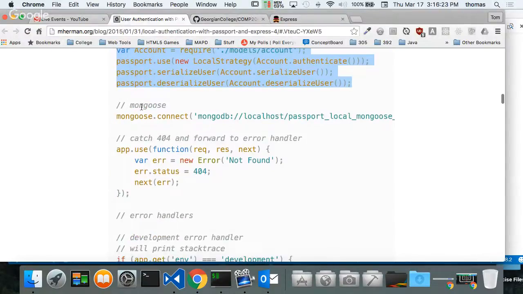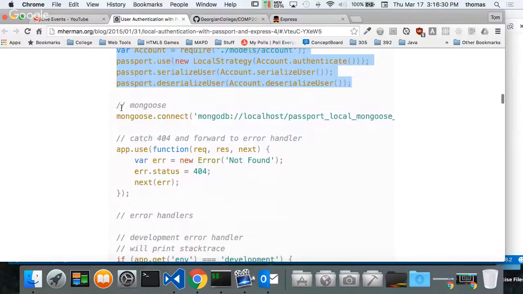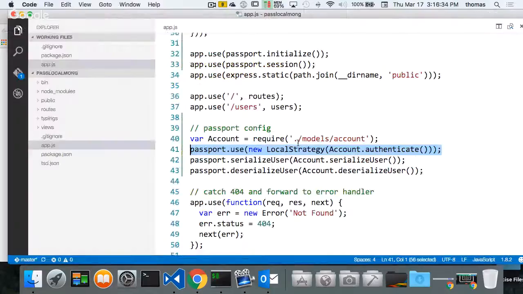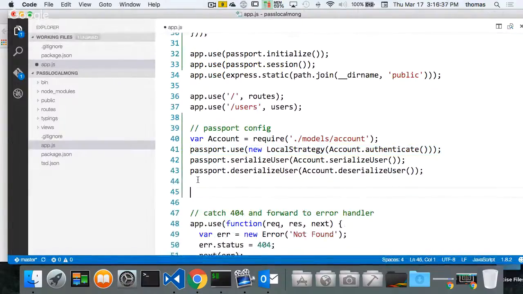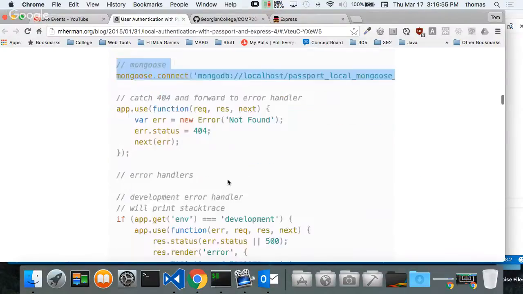All right. We also need this connection string to our local Mongoose. Let's not call it passport local Mongoose Express 4. That's pretty darn long. I'm going to copy it first, but I'm going to change it to something else. So copy it. And right underneath here, before our 404 error, I'm going to put that in and change our passport local Mongoose to something that says pass local Mong, just so we know that it's going to be matching our file. So pass local Mong, so we can identify what it is, and save.